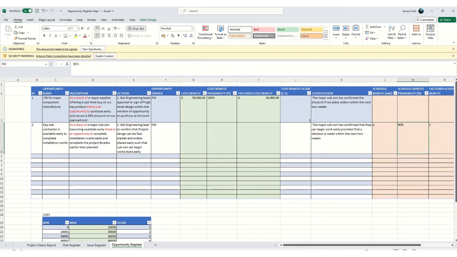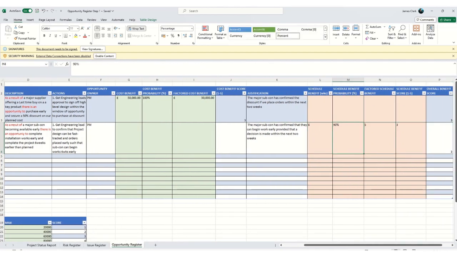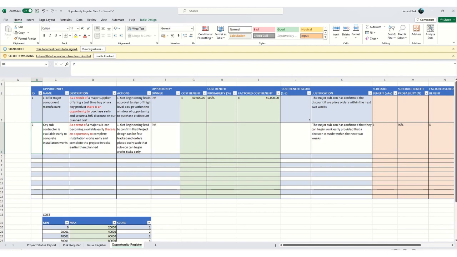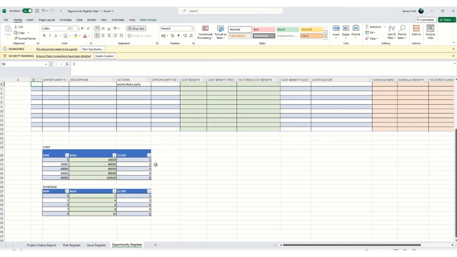To get this major subcon work done, we just need the engineering team to confirm 100% sure that they can complete the early work in time. Okay, so it's a 6-week benefit, a 90% probability, a 5-week benefit. And our scores are calculated, the overall benefit scores for both of these benefits. Refer to the earlier videos for the formula involved and the method involved with calculating these benefits and completing these benefit tables.